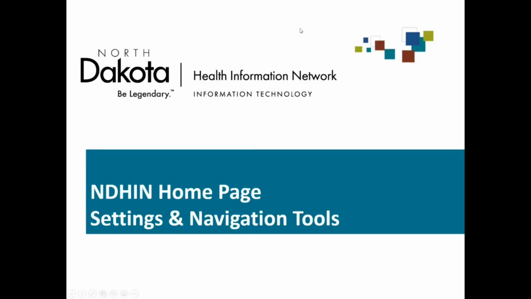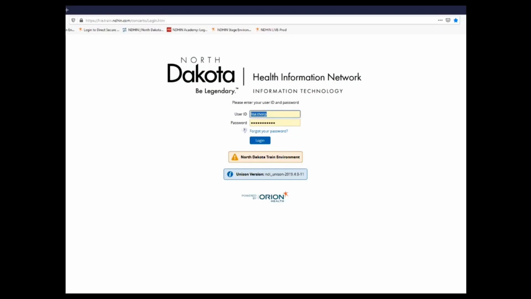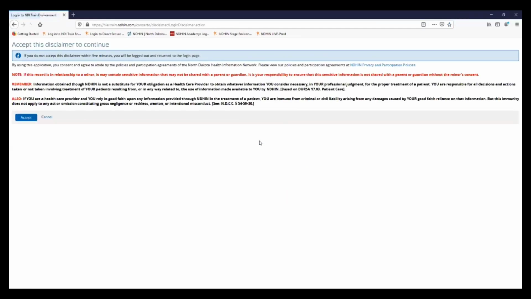For this portion of training, we will be logging into the training environment to learn about the NDHIN Home Page, settings, and navigation tools. As you can see, I have entered my username and password, and I will click Login. Sometimes it does take a couple of minutes to load, and you will be taken to a disclaimer page, which just talks about the sensitivity of PHI, handling it properly, and accessing and utilizing the data responsibly.